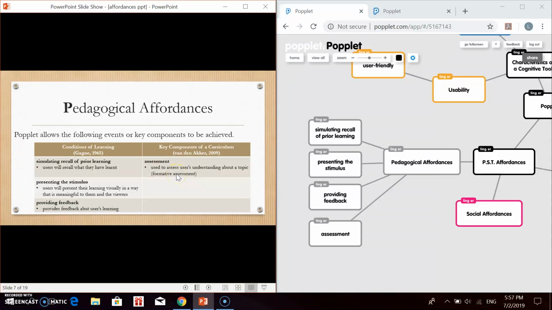According to Gagne's conditions of learning, there are 9 events in classroom teaching, and based on Van der Acker, there are 10 key components in a curriculum. If a cognitive tool allows any of the events or key components to be achieved, it has pedagogical affordances. Popplet simulates recalling of prior learning. Users will be able to recall what they have learned.